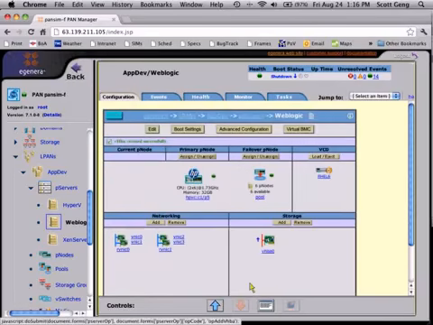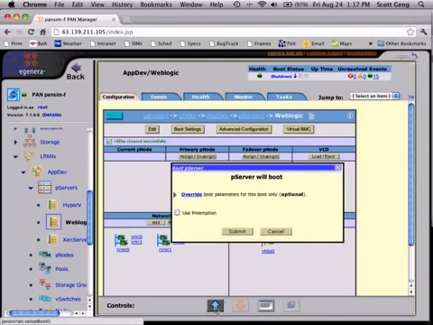So now we've allocated a processing resource, we've given networks, and we've given storage access, and we've plugged in a piece of media. Now what we're going to go do is boot this server. So we'll click the boot button, we'll submit that.